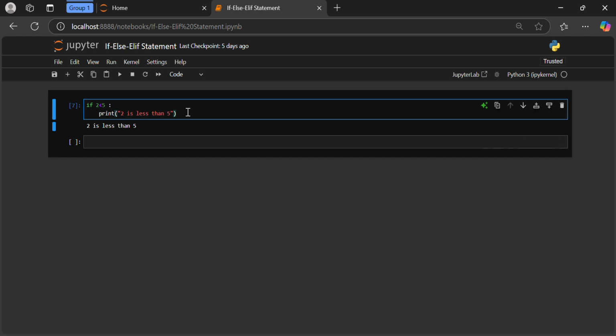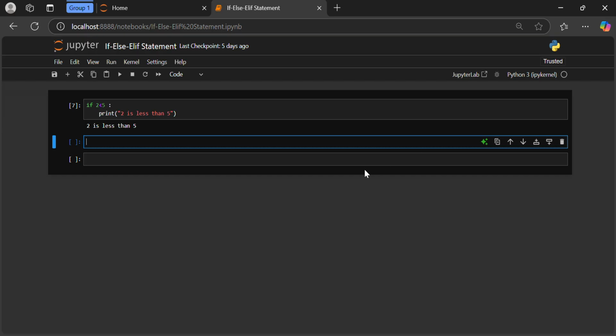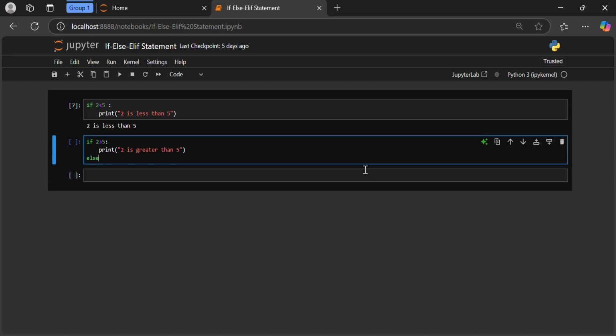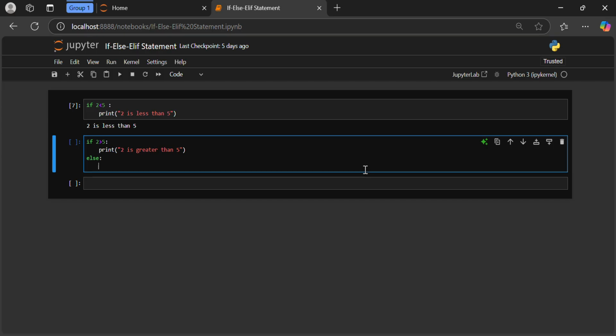And let's move on. We have used the else, right? Let's move on to the next. Let's write it: if 2 is greater than 5, print 2 is greater. Else. Can you see the indentation I'm using? The else and the if will be on the same line. Else print 2 is not greater than 5.